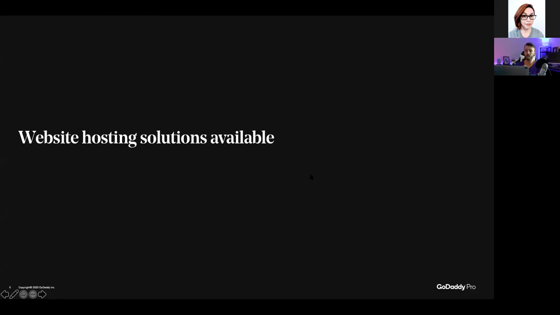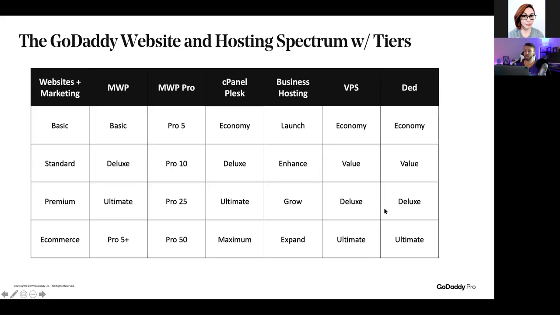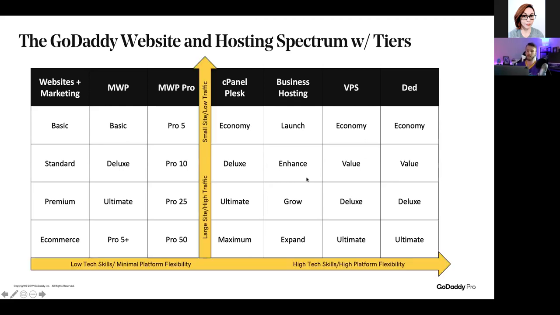Cool. So let's talk about all of the website hosting solutions that are available. When we look at all of the different options, there's quite a bit. Starting with the websites plus marketing, managed WordPress and managed WordPress Pro, we've got our shared hosting with cPanel and Plesk. We've got our business hosting, we have VPS, and we have dedicated servers.